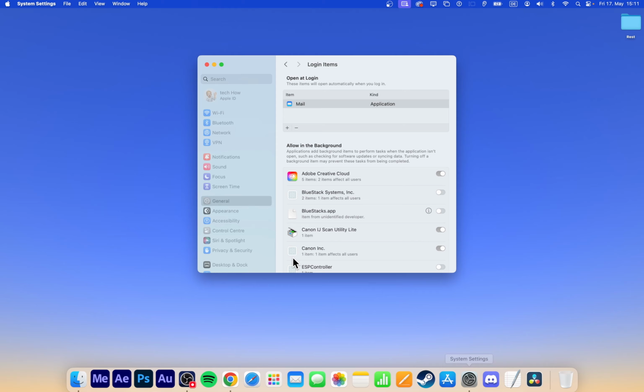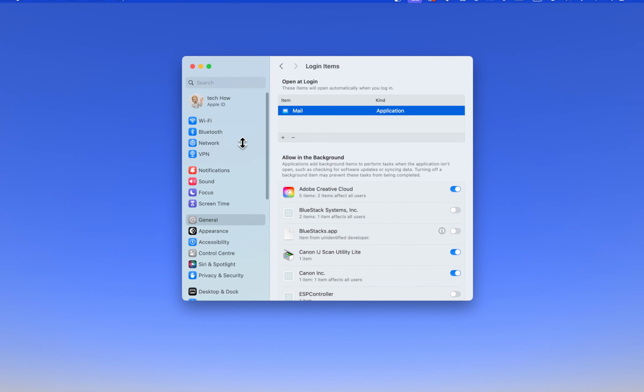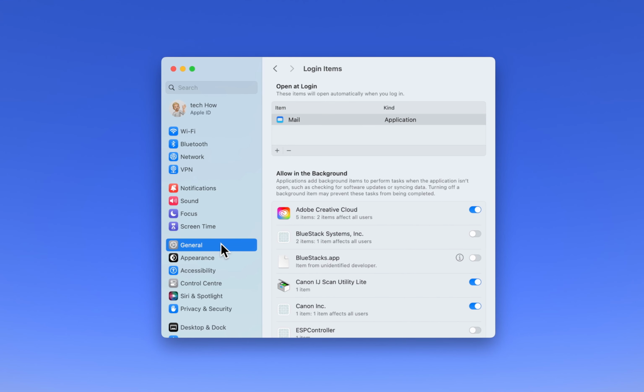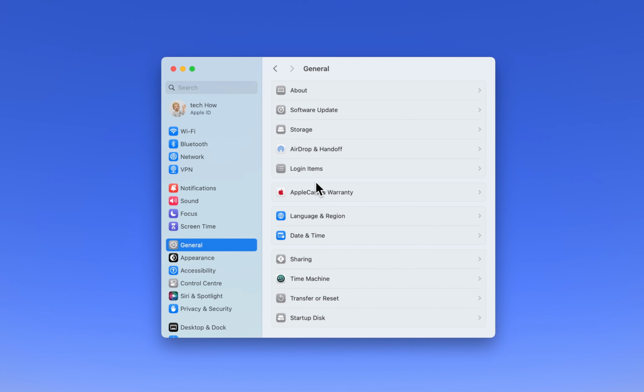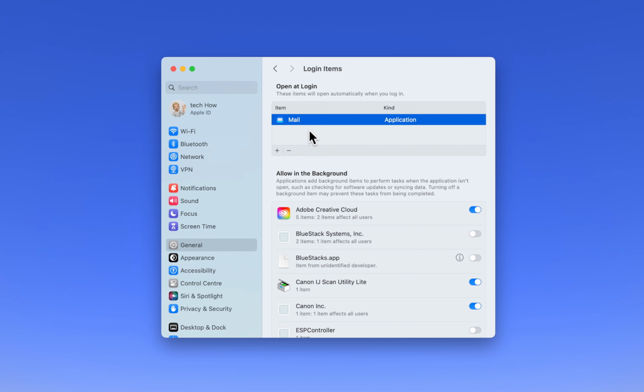To prevent apps from automatically launching, open up your system settings. On this window, head to the General section and click on Login Items. In the Open at Login window, you'll see a list of applications that will automatically launch once you boot up your Mac. To remove apps from this list, in this case the Mail app, make sure it's selected and then click on the minus button just below. The next time you boot up your Mac, this app will not launch automatically.